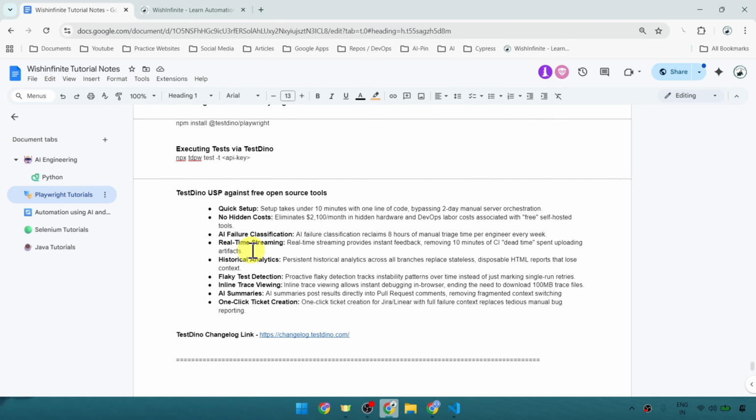Next one is real-time streaming. It provides instant test feedback, removing CI dead time spent uploading artifacts. Next one is historical analysis. It maintains persistent test history across branches, unlike disposable HTML reports. It has flaky test detection capabilities, where it tracks instability patterns over time, instead of just making retries. Next one is also quite helpful, which is inline trace viewing. It lets you view traces directly in the browser, without downloading large files.